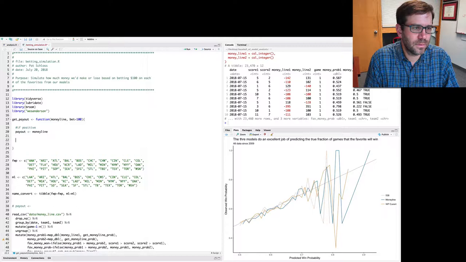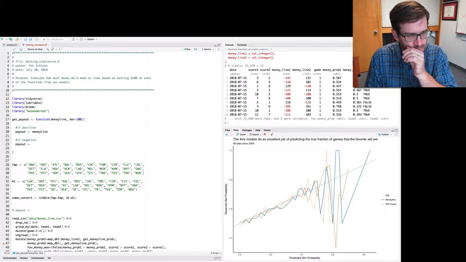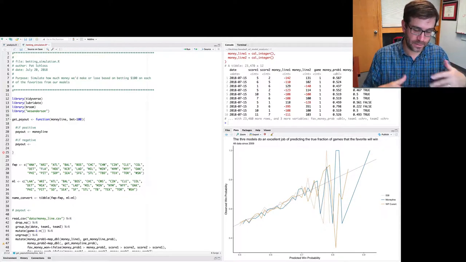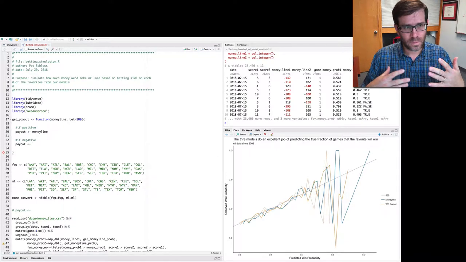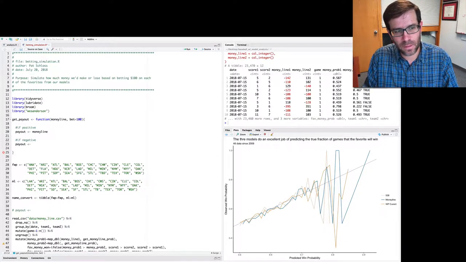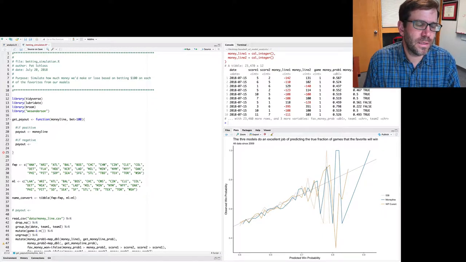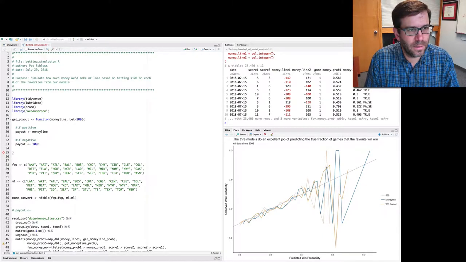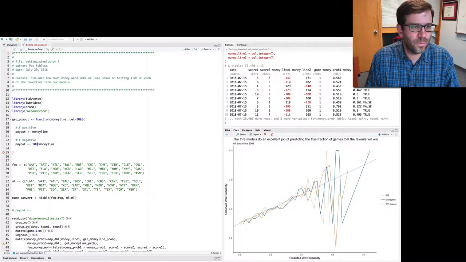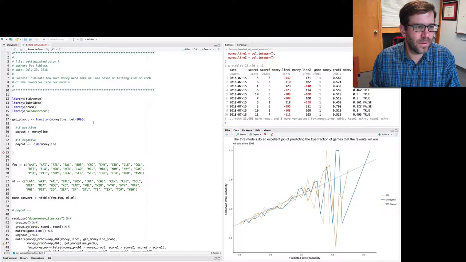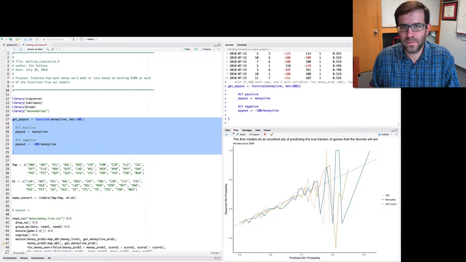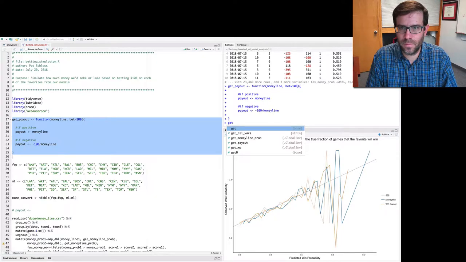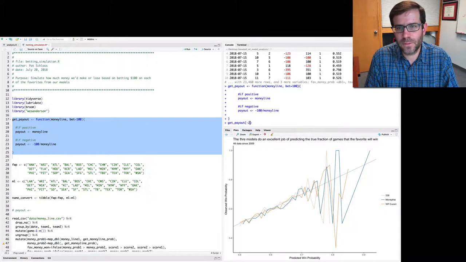The payout, if negative, the payout is going to be, so we might get like, say, minus 120. And so you have to pay $120 to make $100, okay? And so we can then say that's going to be 100 divided by the money line. And of course we want to make this negative. And let's test this out. I think this is right. So if we do get payout, if I put in minus 200, then if I pay $200, I should then get $100.